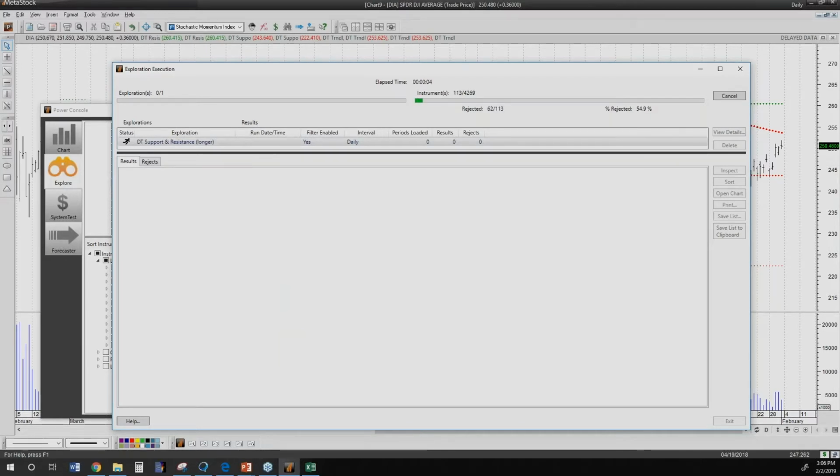It's going to go through about 4,269 optionable stocks right now, and so we'll let that run through. You see it's going pretty quickly. And the idea here is to kind of give us a list of all of the stocks that have recently broken through. A couple questions while we're waiting for this to do.